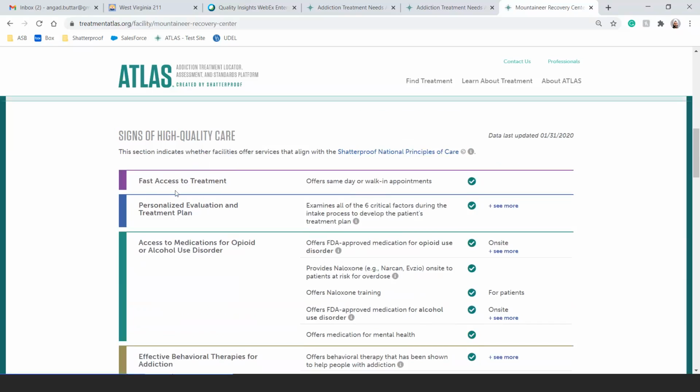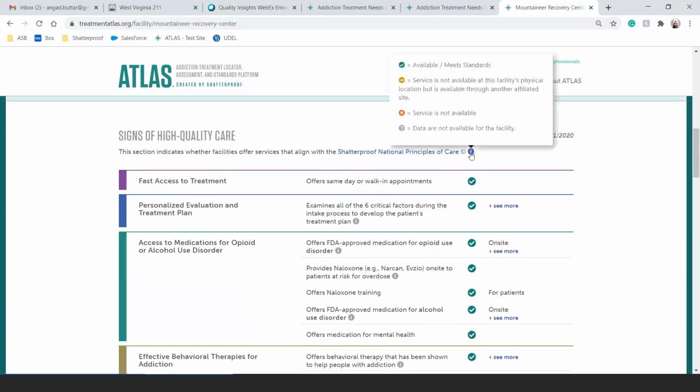So again, you can see the signs of high quality care and the check marks, and there's a little legend here that mentions what the different options might be. A green check mark indicates that a service is available or it meets the standard. The golden dash means that the service is not available at this facility's physical location, but it is available through another affiliated site. And the red X simply means that the service is not available.